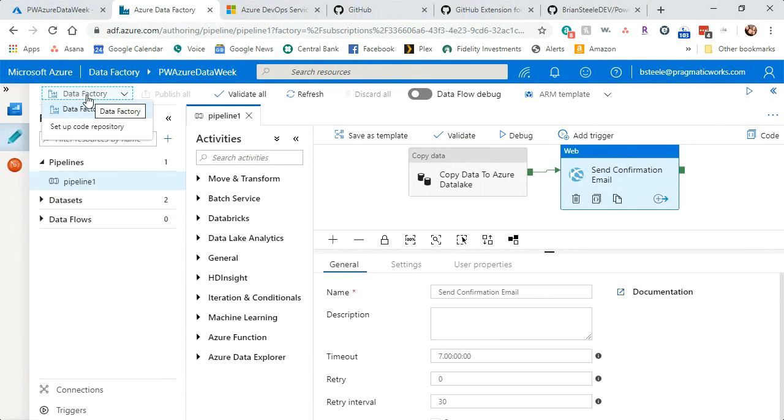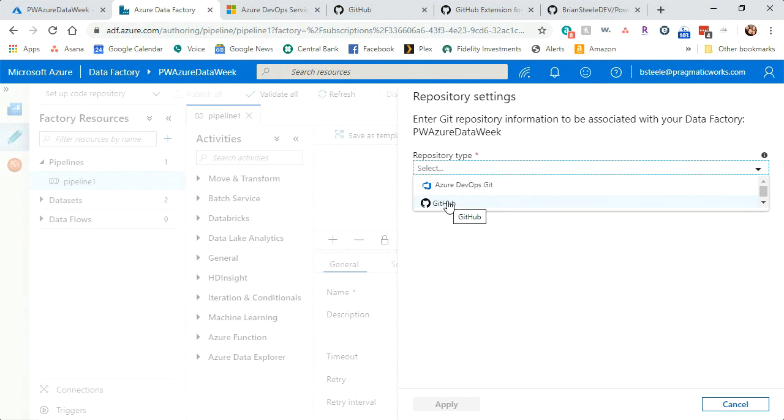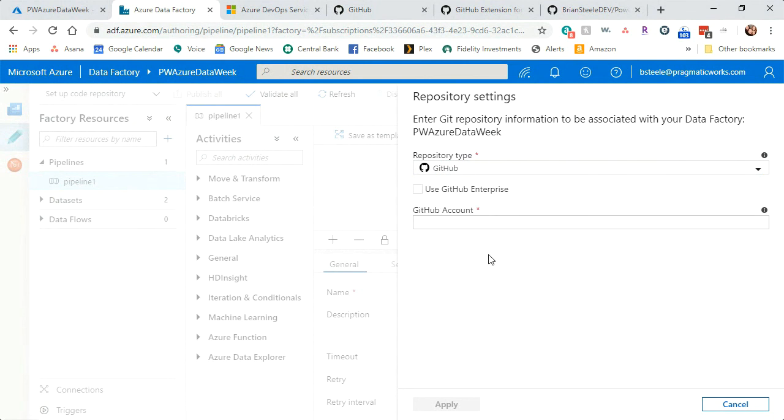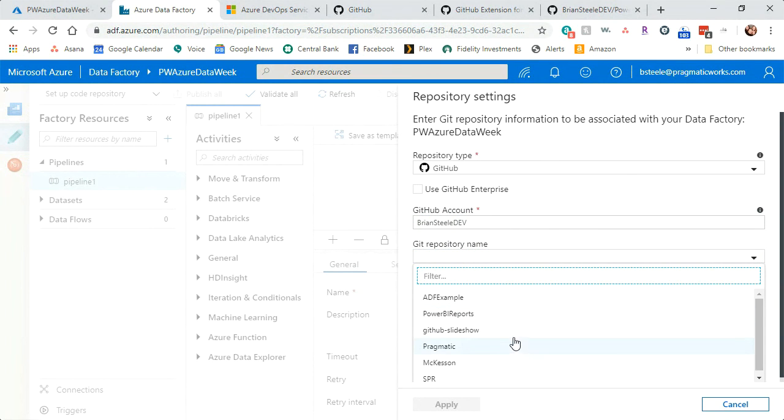If I go up to where it says Data Factory and do a drop down, I can set up that code repository. So you have an existing project, you can go out and attach that to a repository. In this case, it doesn't create it, but you can do it to an existing one that you have out there, or create one in GitHub. And so I type in my GitHub account, and it will go out and load up all of my available GitHub repositories. So I have one that I created earlier in GitHub, my ADF example.